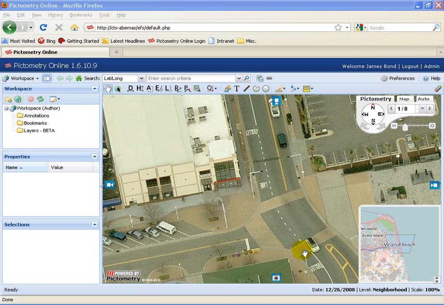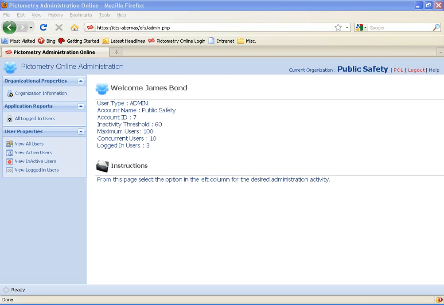If you neglected to specify administration in the pull-down menu when logging in, you'll be brought to the Pictometry online page. Simply select Admin from the top menu to go to the admin page at any time. Once logged in, you'll be brought to the Organization Information page for your organization.